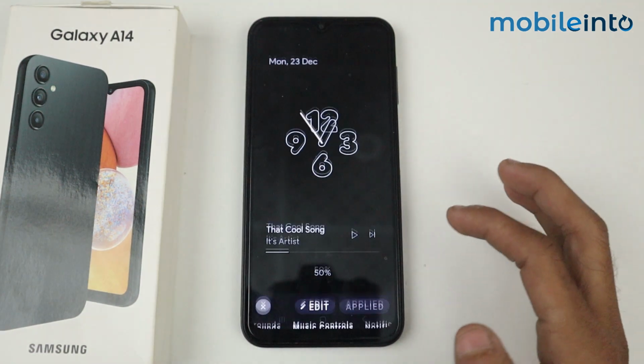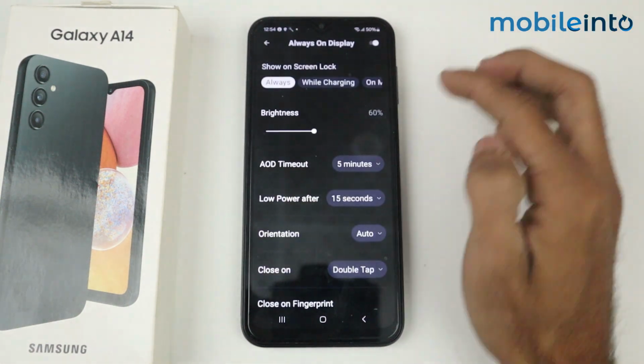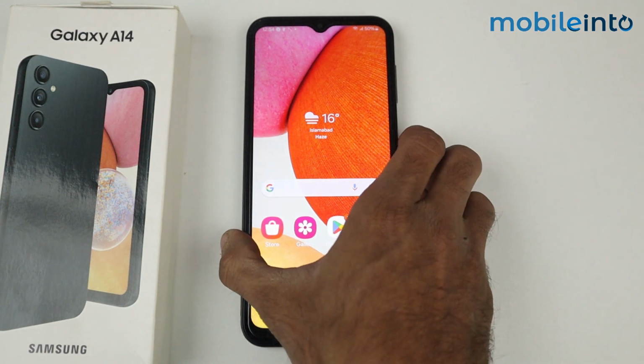apply. Now go back and go to settings. Just tap on always on display and make sure you turn the brightness up to 100. So let's see.